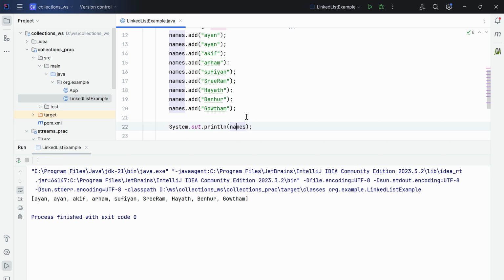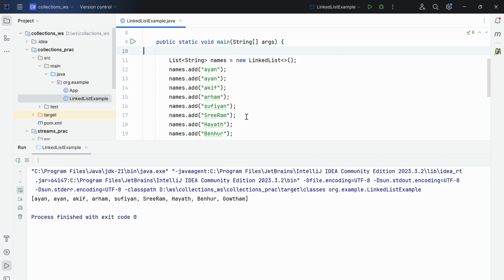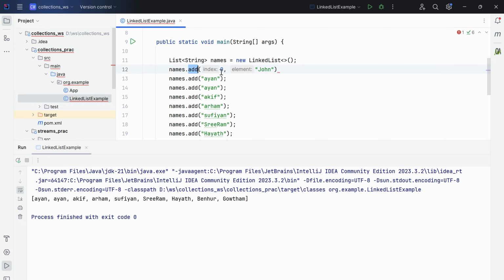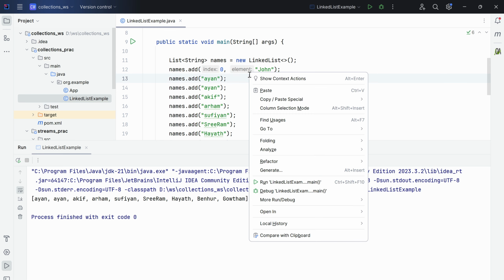Fine. So let's say I want to add a name at index number 0. Let's say I want to add John at index number 0. I have a method called add, which takes the index and the element as parameters. I'll be using that. I'll be adding it. Let's run this one.